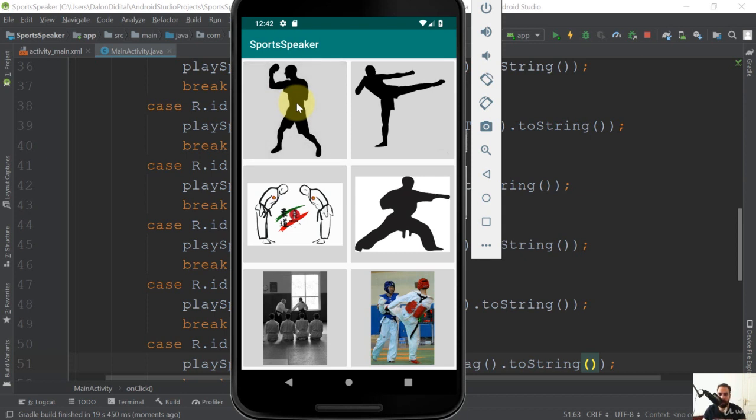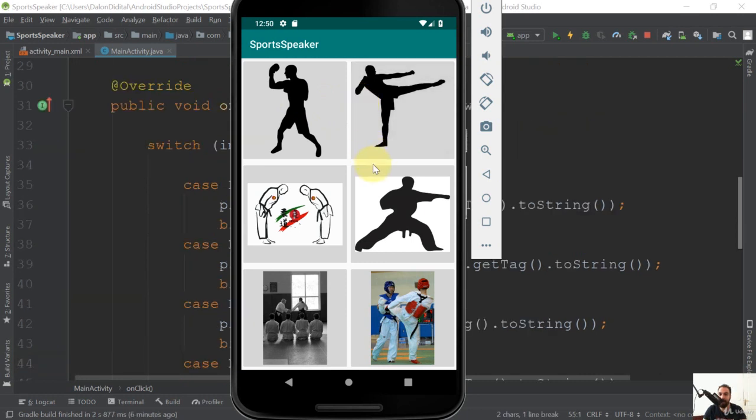Now if I go ahead and click on kickboxing, you can see that it is not playing the sound, or if I click on judo, it does not play the sound, or even the karate, aikido, and taekwondo. It is only playing the sound of boxing here. So there is a problem. It is a bug.